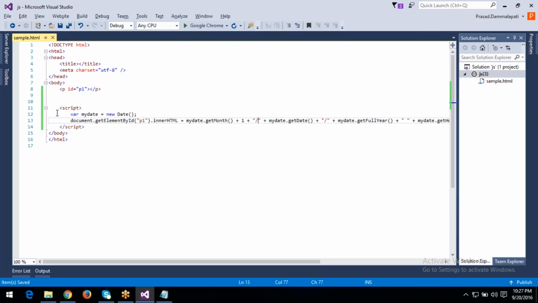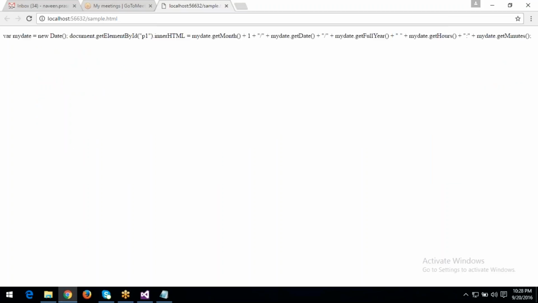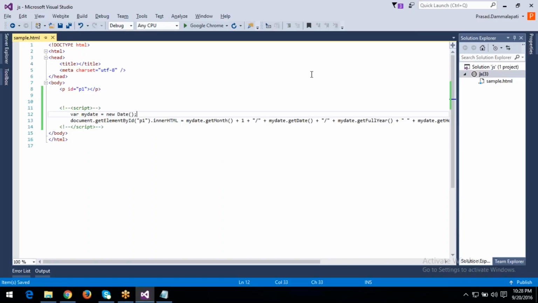Okay, so without the script tag, if you remove this script tag, comment this. Without the script tag, the browser will treat these statements as pure text. So we need to use the script tag to insert JavaScript.